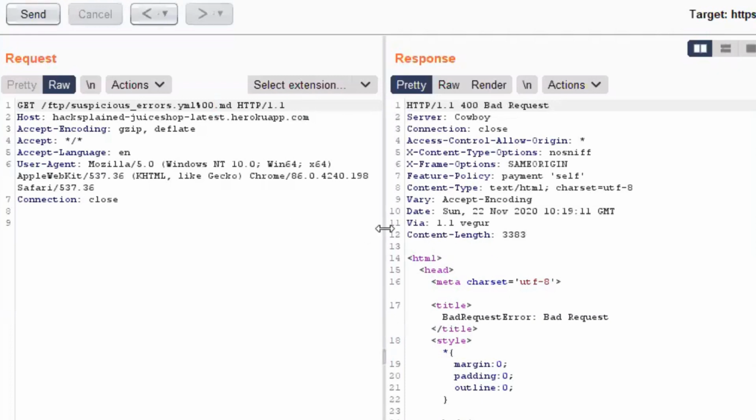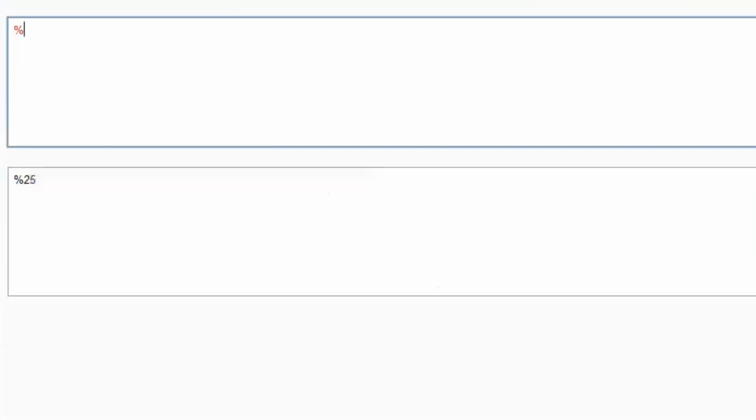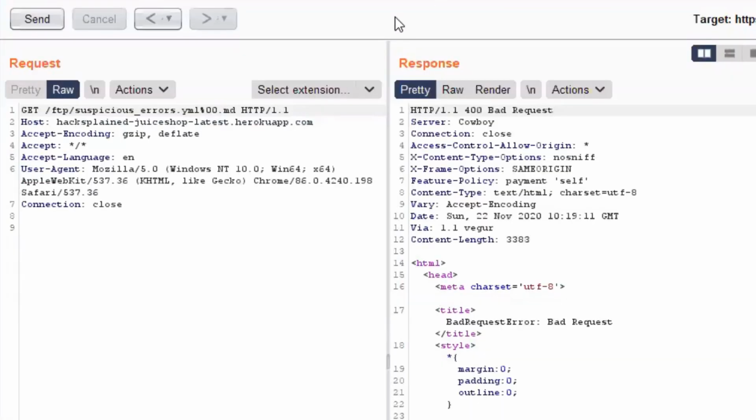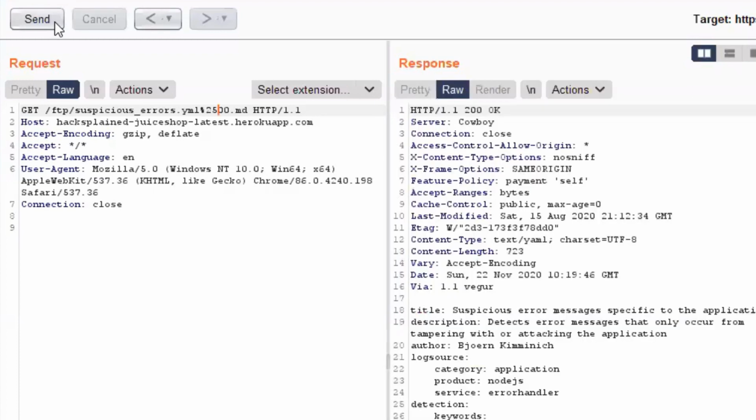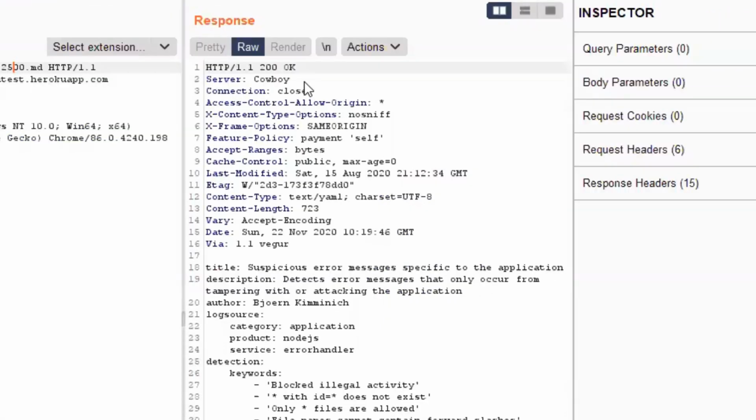It's a bad request. Why? Because I've just shown you before that also the percent character needs to be URL encoded, which is done by using %25. So I'm quickly going back. The percent character becomes %25, and followed by 00 is the null byte. So I'm going to send this URL encoded null byte, which is %2500, to the web server and see if I can access the file. And I do get a 200 OK response back.